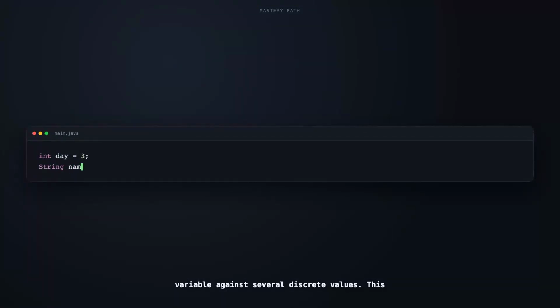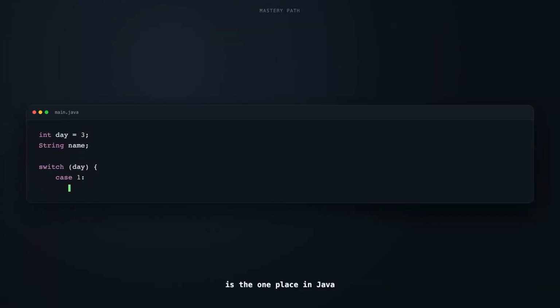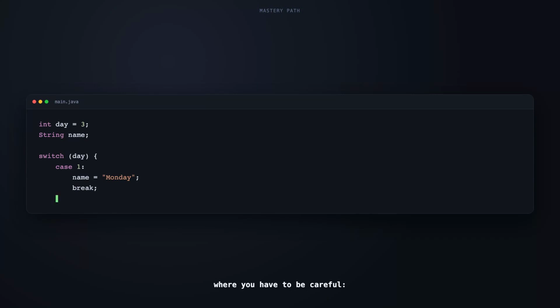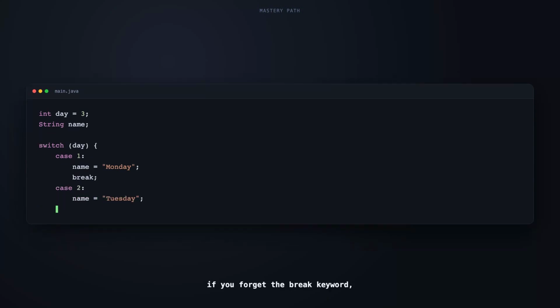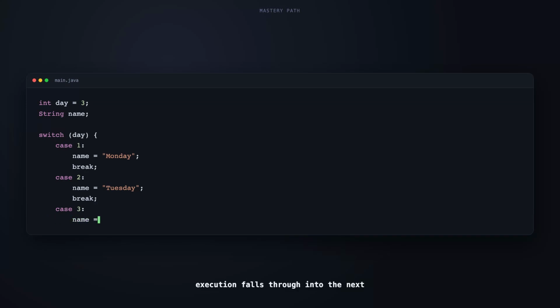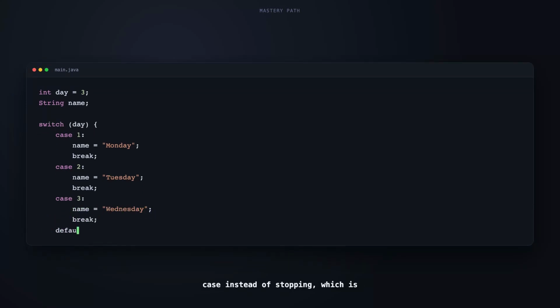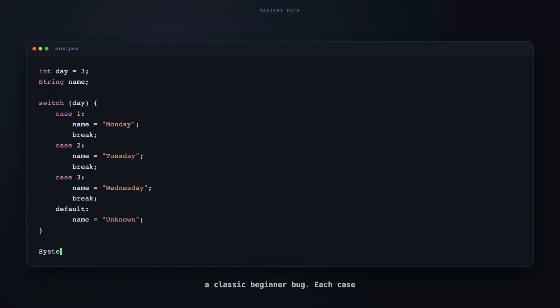A classic switch statement compares one variable against several discrete values. This is the one place in Java where you have to be careful. If you forget the break keyword, execution falls through into the next case instead of stopping, which is a classic beginner bug. Each case here breaks properly, so only Wednesday prints.